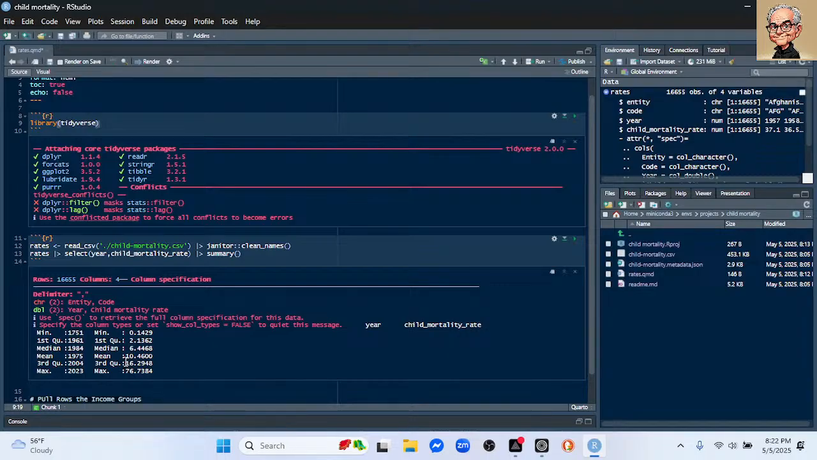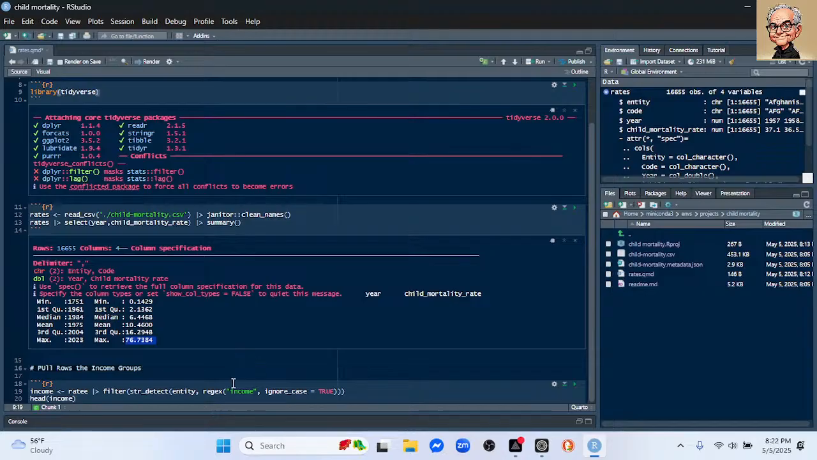The interquartile range is 14%. Median is 6.4 and mean is 10, so there's a little bit of a gap there. Maximum is 76% mortality rate, if I'm reading that correctly.